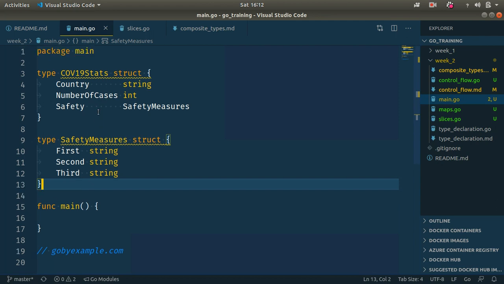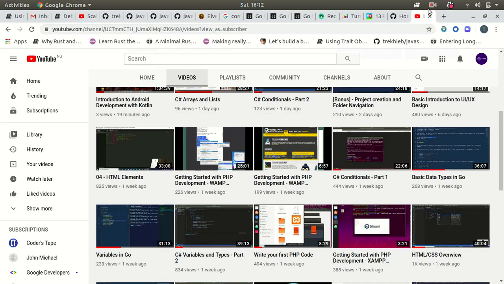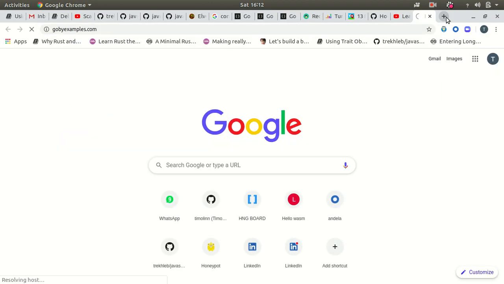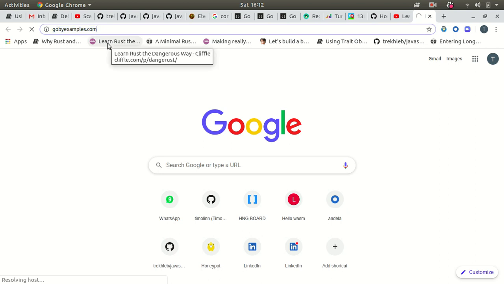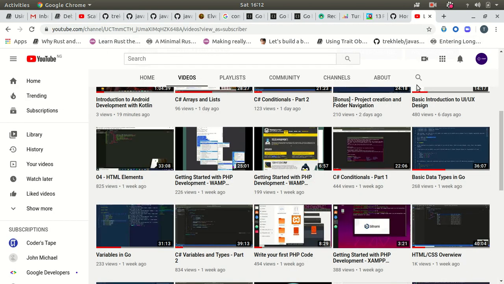By the way, this is Go by Example, I think, not Examples. Let me just quickly check this and make sure that it's correct. Is that correct? Go by Example. I think it's Example, not Examples. So yeah, Go by Example. That was correct.